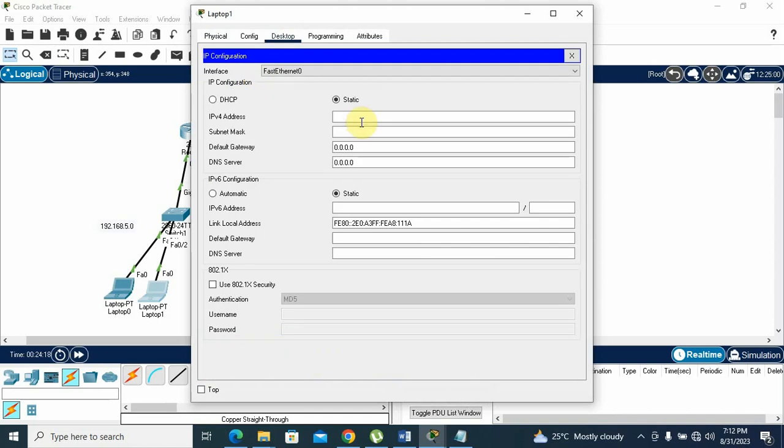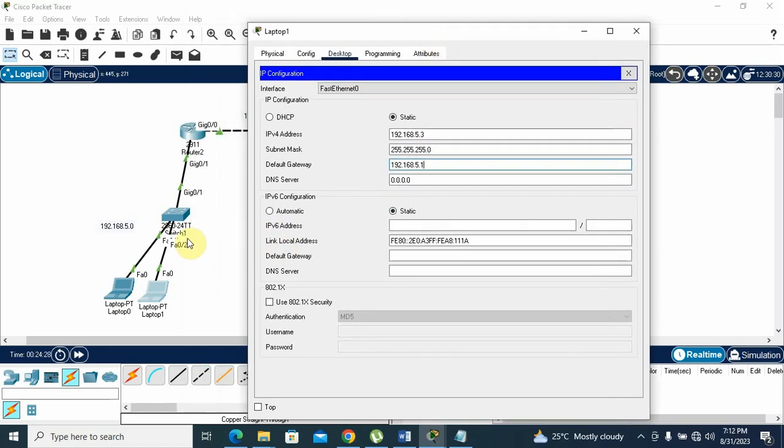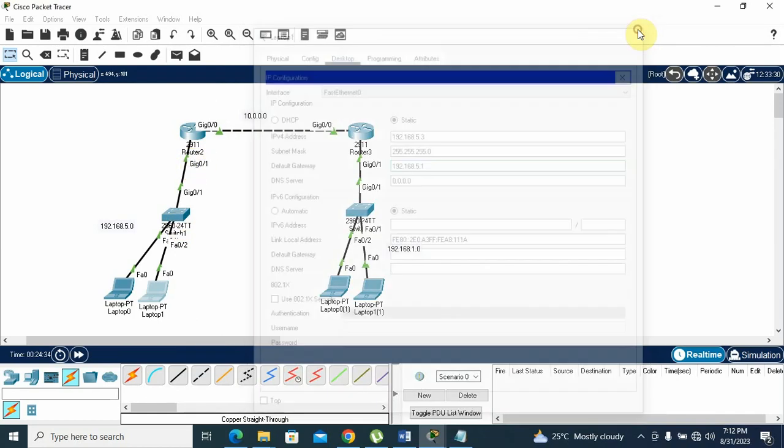Go to desktop, IP configuration. I will pick .3, and then here I will pick .1. This is my gateway. It's not gonna change. So as long as the end device is connected to this switch, it has to use the gateway, which is the IP address of this interface. Yeah, so I'm done with this one.